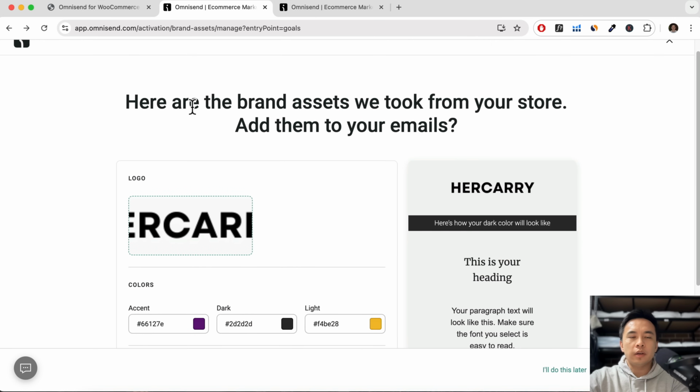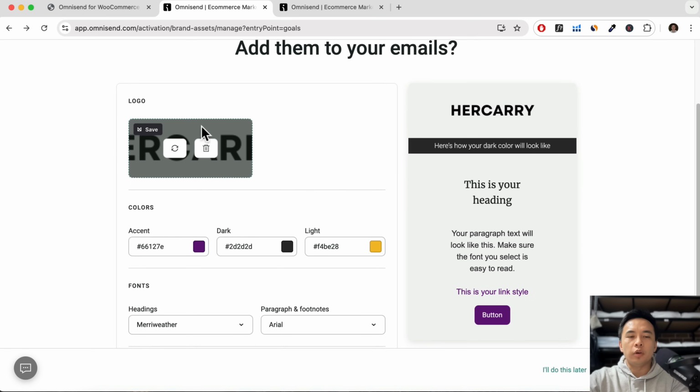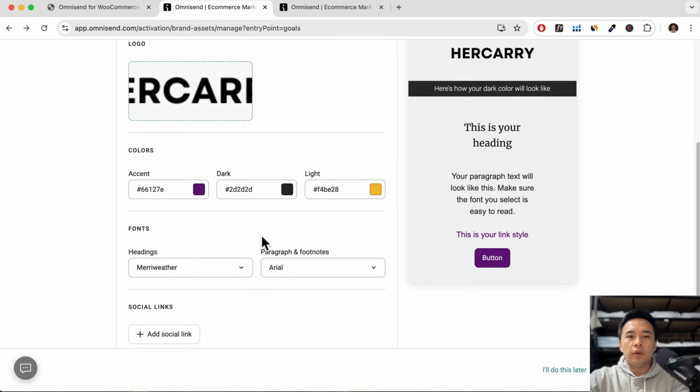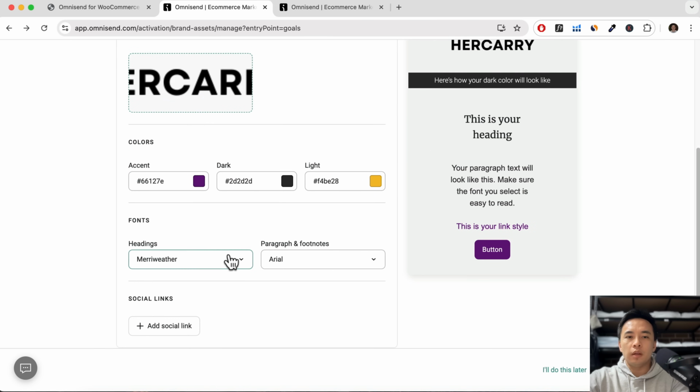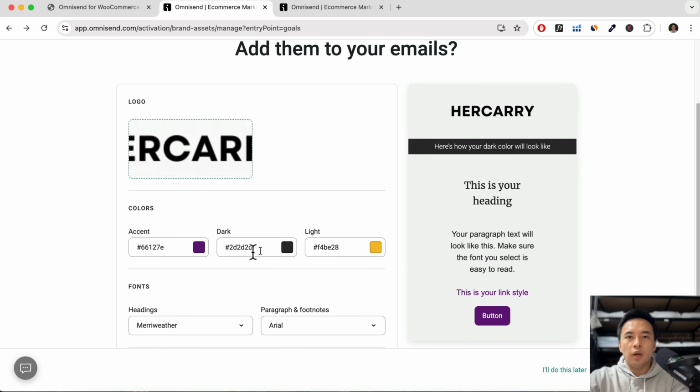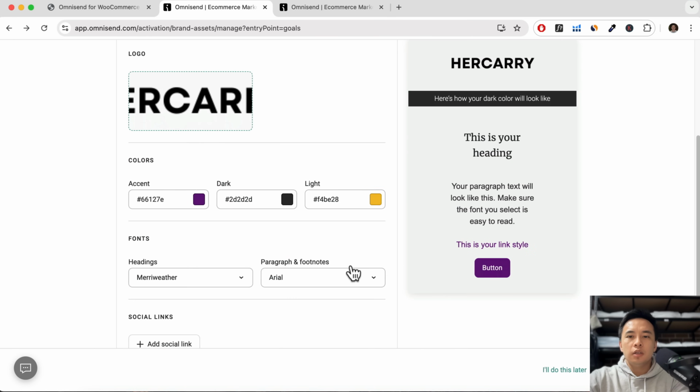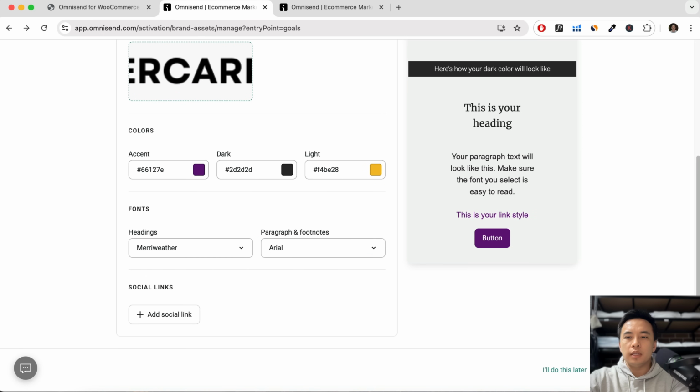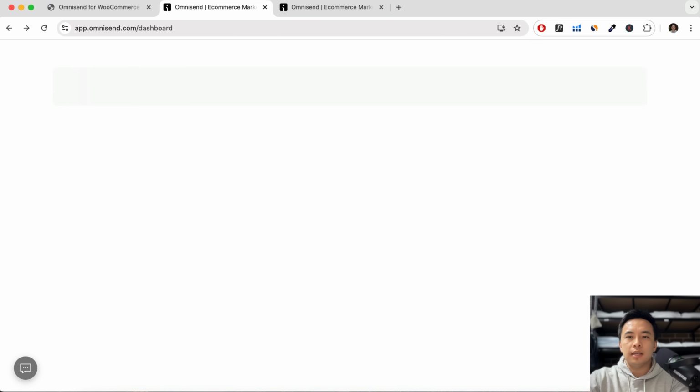So here, it's going to ask us for our brand assets. Essentially, you can add your logo in here as well as your brand colors. So whenever you are creating a sort of email opt-in, whether that be a pop-up or embed form, then it's going to use the colors that you set in here. And also for your fonts as well. So I'm just going to use whatever they've pulled in from our website at the moment, but you can change these. So once you're done, then we can click on Save Brand Assets.